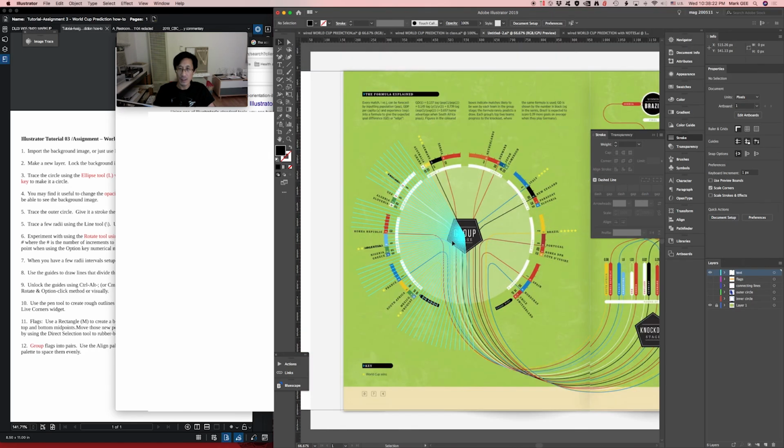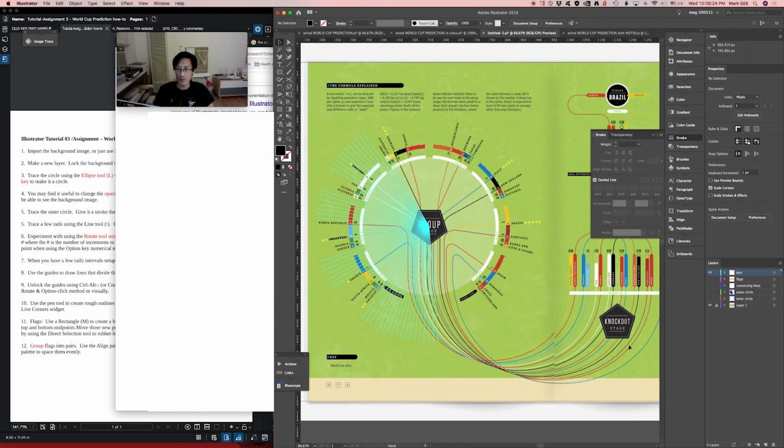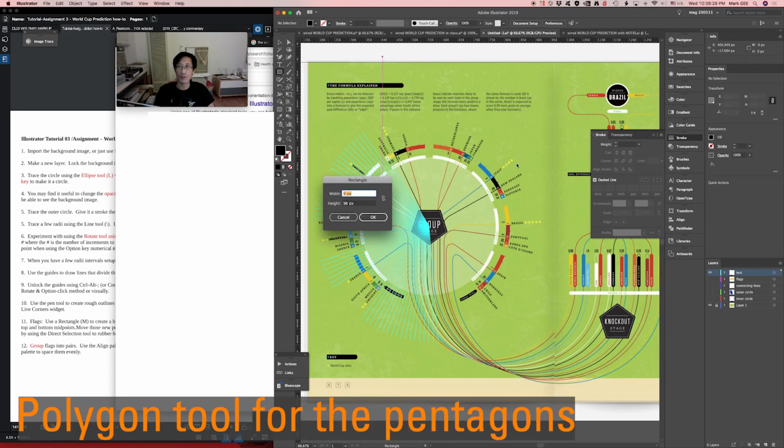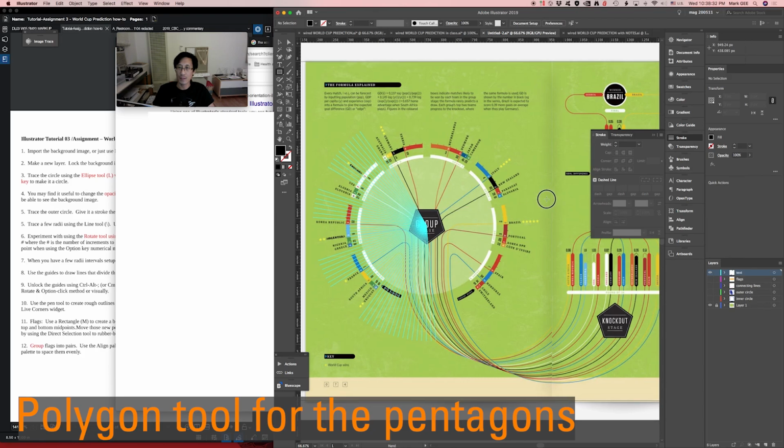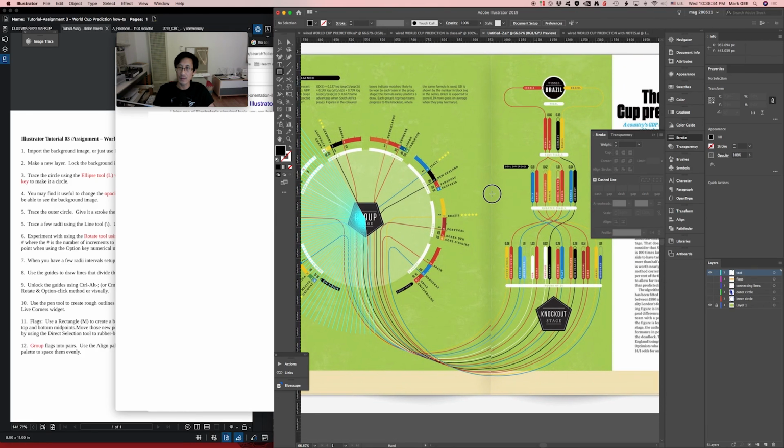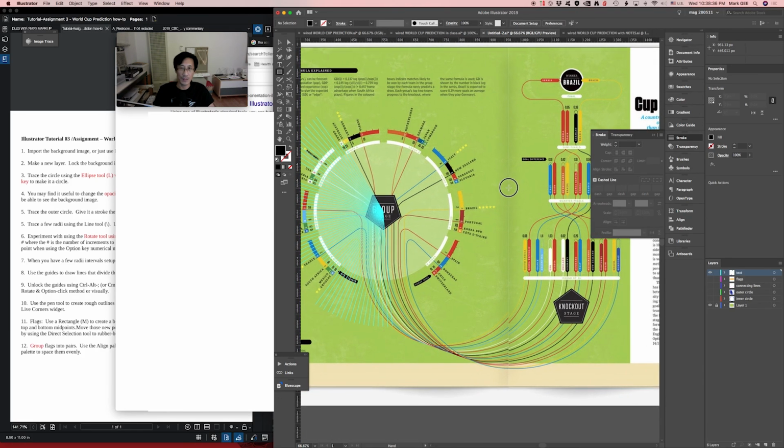All right, then the pentagons, we can just use geometric primitives with the polygon tool to do those, and the rest of the paths are fairly straightforward, I think. But those are basically the techniques to get a lot of this done.